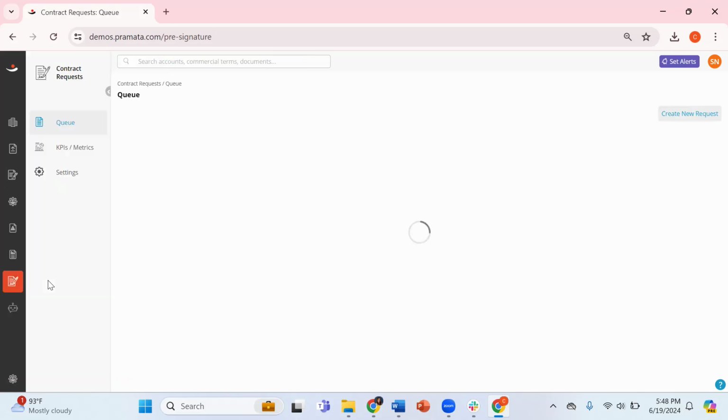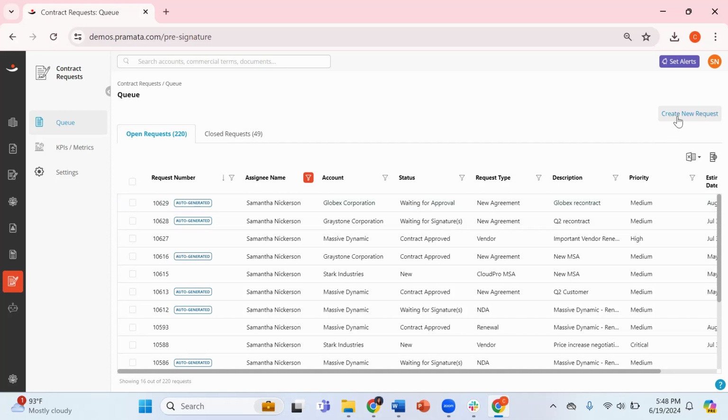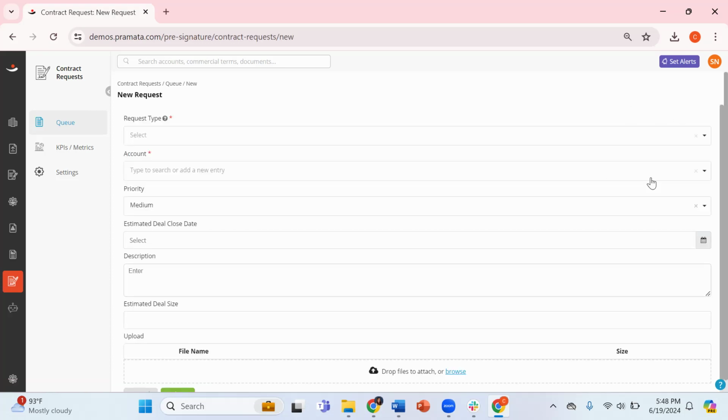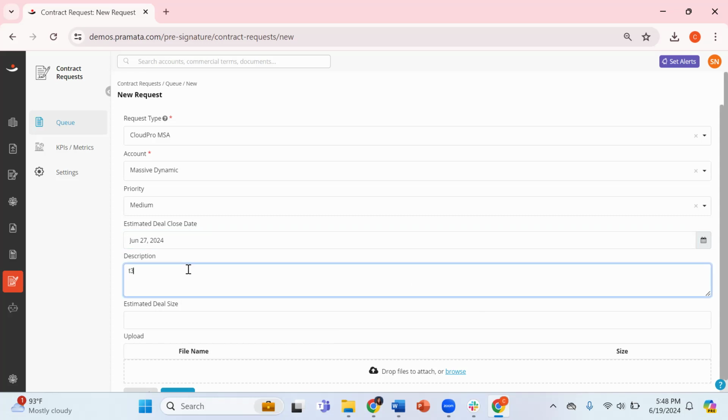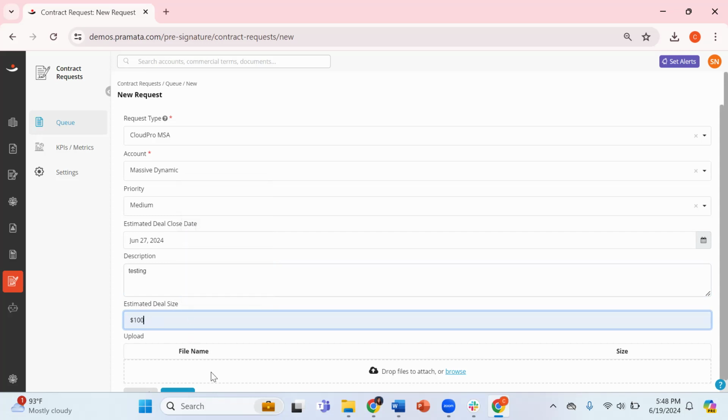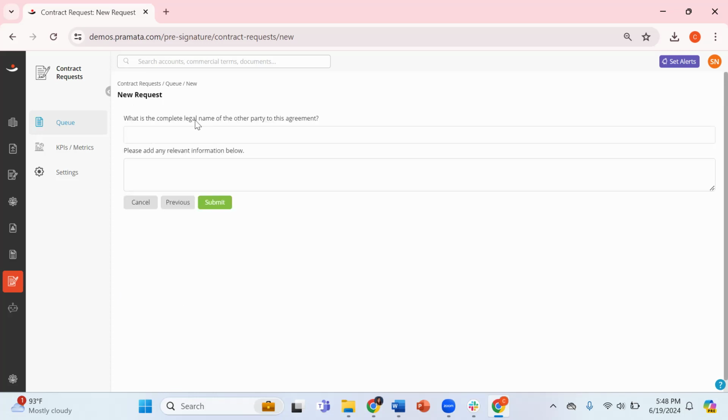So if I want to actually go ahead about creating a draft from that standard request, it's really simple for my business users, who can request, of course, within the system. Also, they can request from other tools like Salesforce or Outlook. We'll stick with the example of our Cloud Pro MSA. Tie this to an account. Enter some of these details here. And then I'm brought into that specific request form for my MSA.